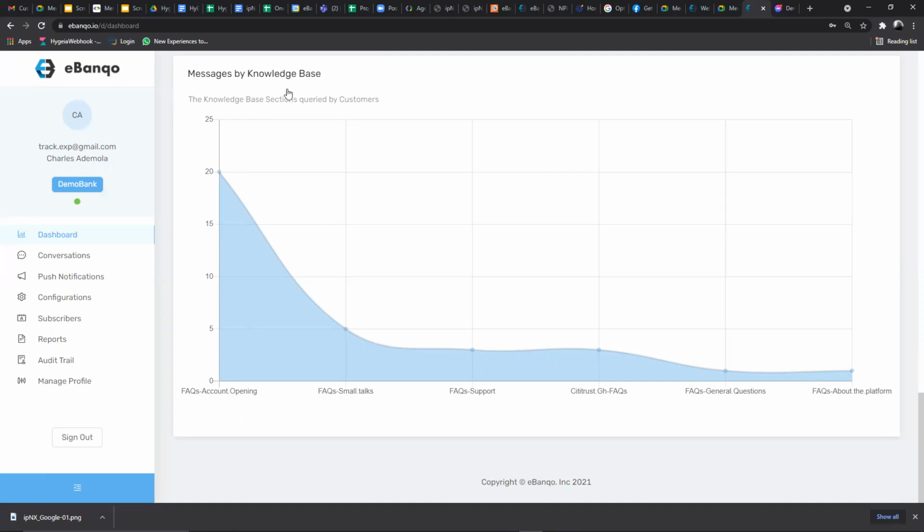So we're showing you this report of what customers are actually asking, what customers are talking about on your channels, on your platform. So you'd see that within this period, a lot of customers have done things around account opening. They will ask questions around account opening. Some more customers ask questions around small talks. Some ask questions around support, and so on and so forth. So this is the report that I spoke about earlier, and this is why it is also important for you to prepare your knowledge base in sections.